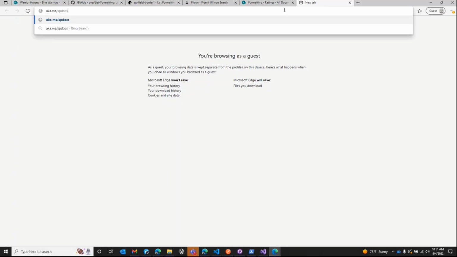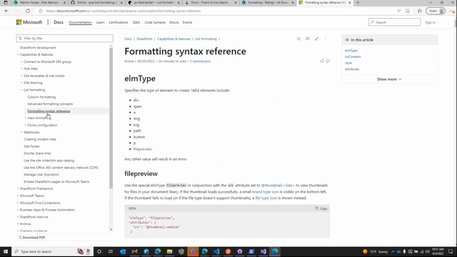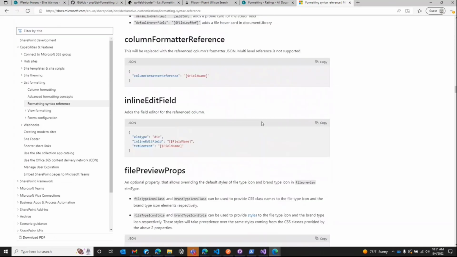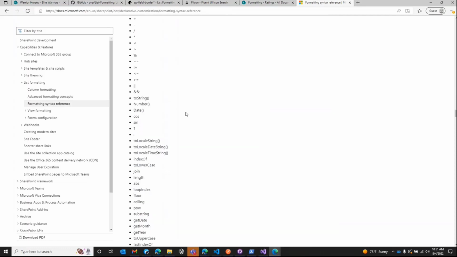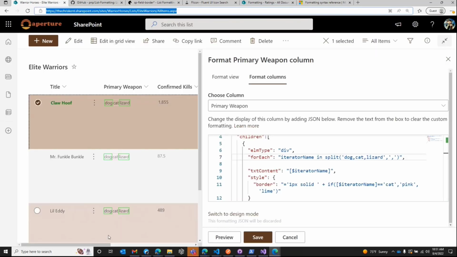aka.ms/SPDocs column formatting. And if you haven't checked that out, if you go to the advanced or the formatting syntax reference, you can find out all about those operators I've just mentioned down here in the expressions section. There's a ton of operators you can use, like remove from and append to that I talked about, if you want to start working with array type objects, whether you're saving them or just iterating through them. All that to say, this stuff is getting better all the time. There are all sorts of new things being added behind the scenes, so stay tuned for more list formatting stuff.